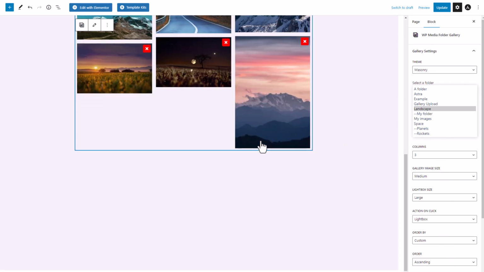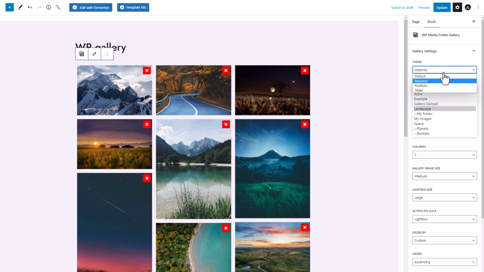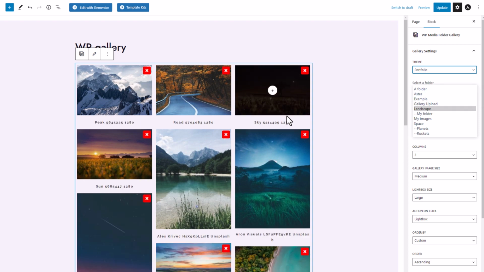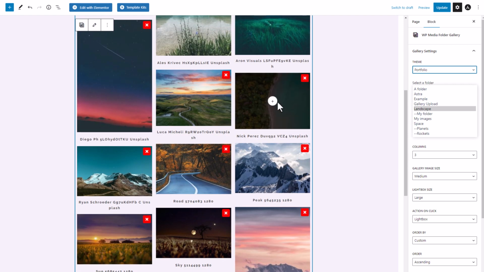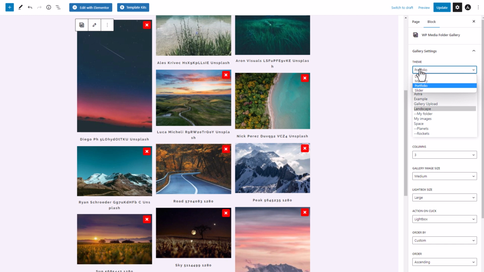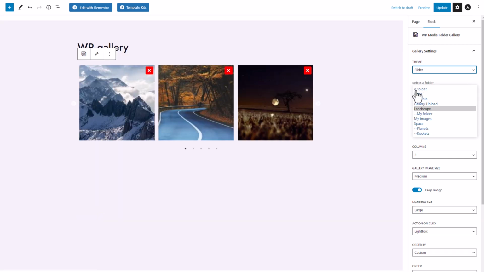Apart from the default theme, I have 3 other themes. Masonry, a masonry wall theme. Then I have the portfolio theme, pretty cool too. Finally, I can do a quick image slider with the slider theme.